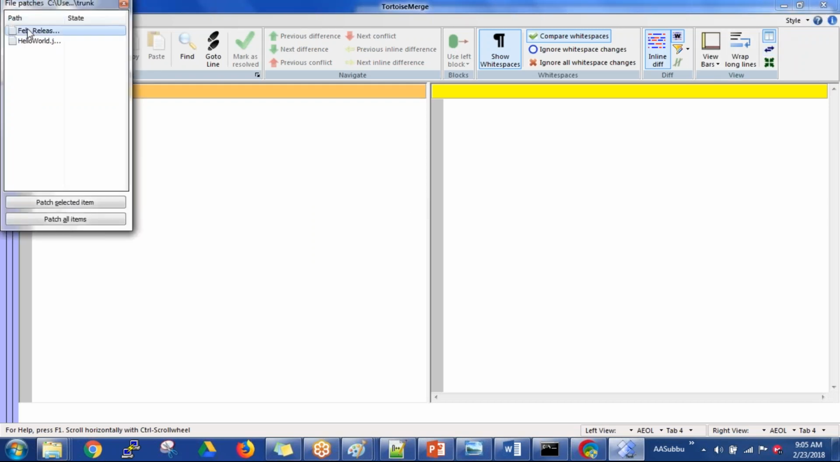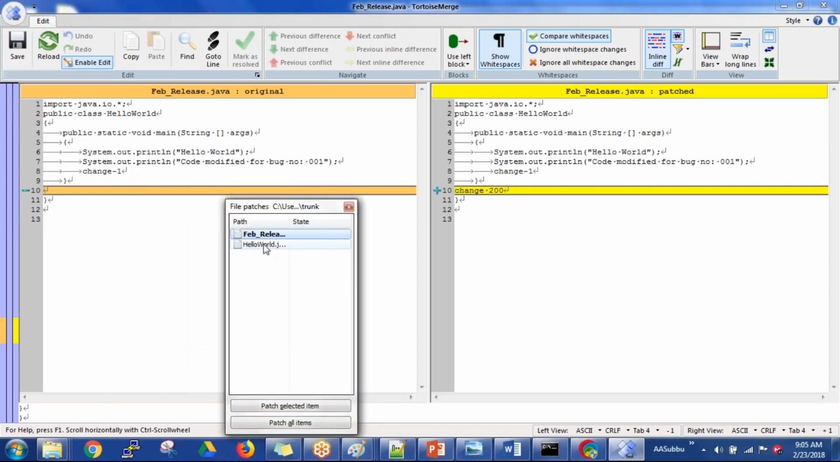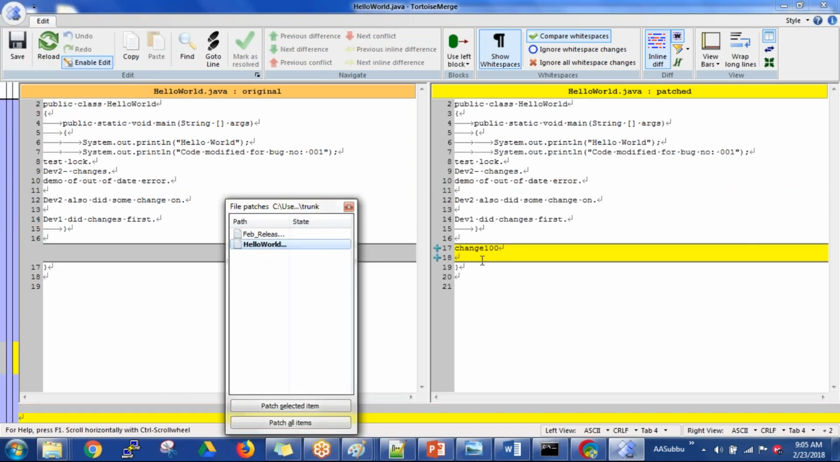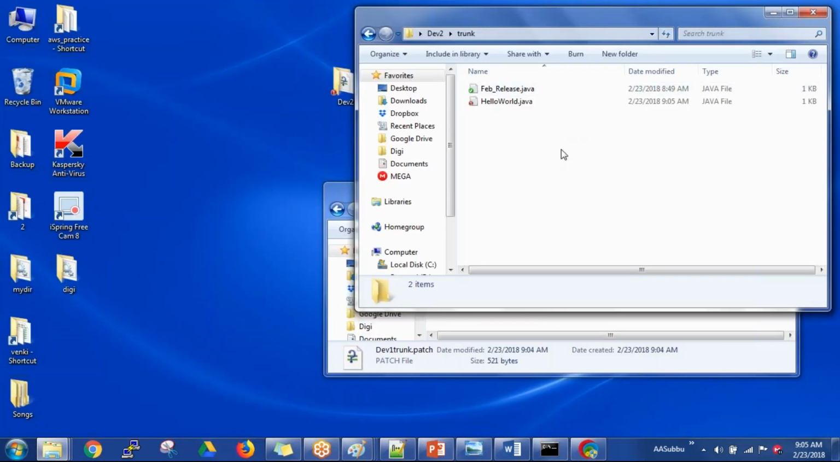Okay, so select each file, change this to 200, this is 100. Then save it. Now this is how he can apply the patch and see the modifications. He will review the code and he can confirm back the changes here. Then he can commit the code.